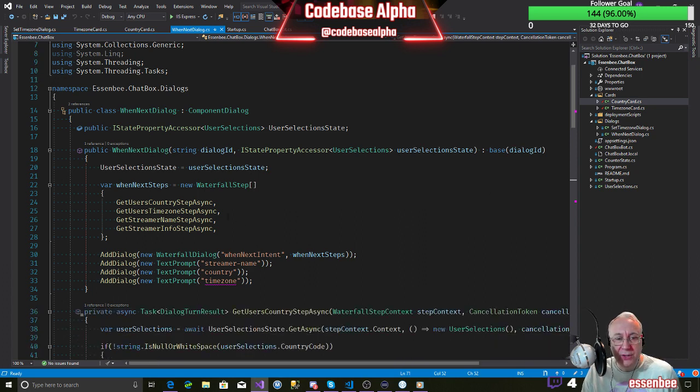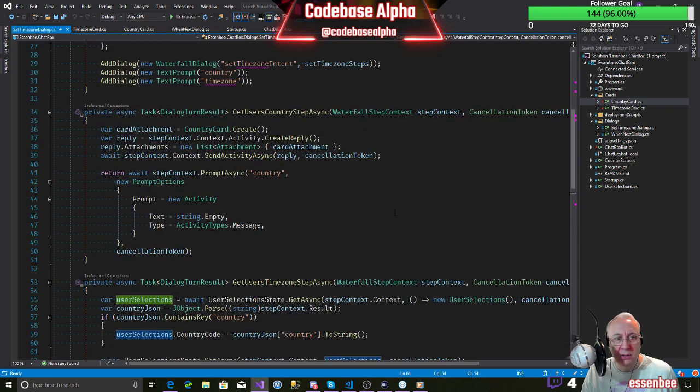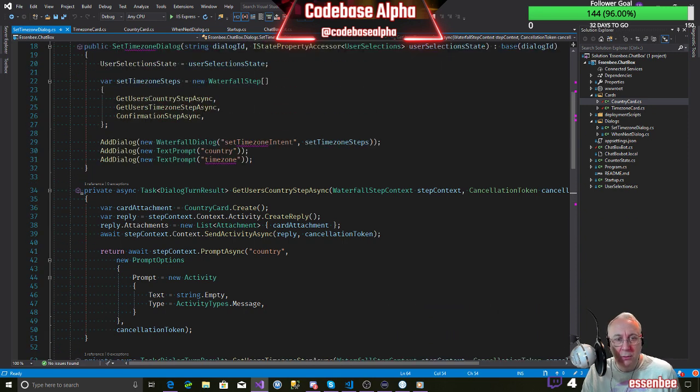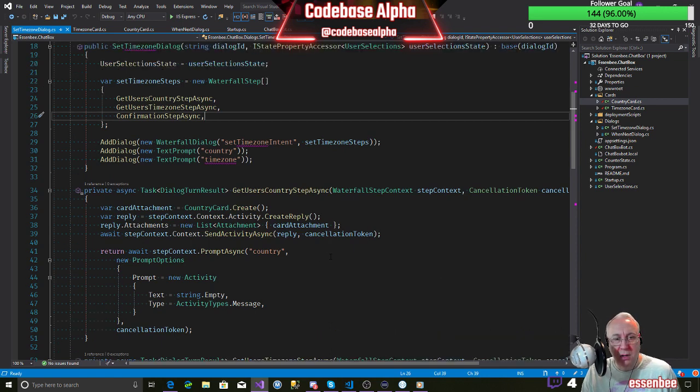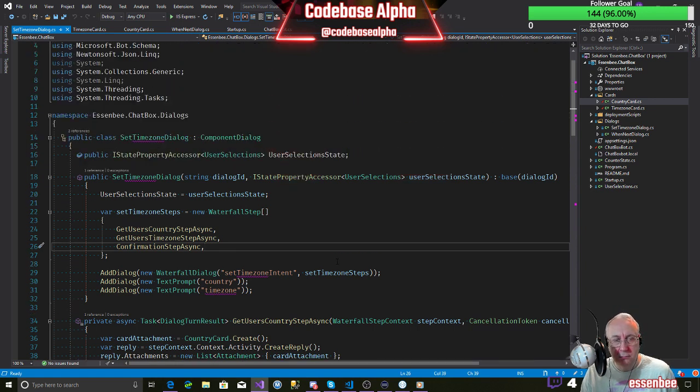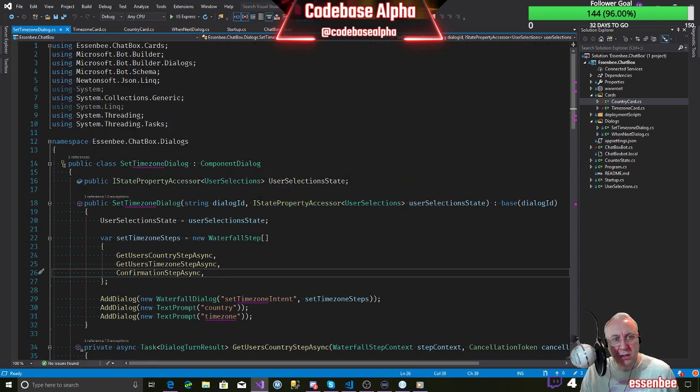You can see it uses get country, get time zone, and then the very last thing we did on Monday night was to create a new dialog called set time zone, and lo and behold, it uses basically the same two steps, but those two steps are actually different in the code, so they're over here. So we've got two dialogs which are basically doing the same thing, at least partially, which isn't great design.